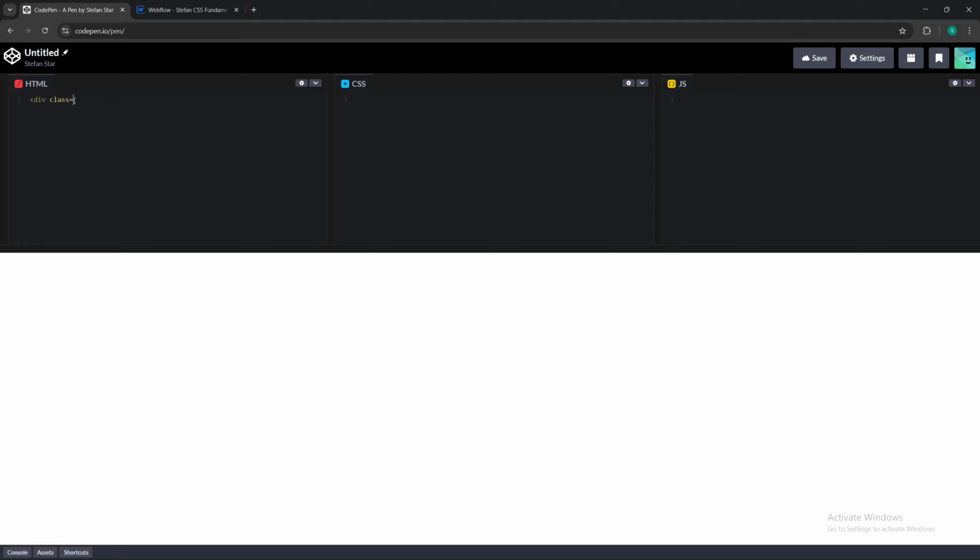So let's start. Let's create our HTML structure. Let's make one div with class box pixel, and let's give it the content of pixel box. And let's close the tag. Now let's do one more, and let's close it like this. And let's create one more box.